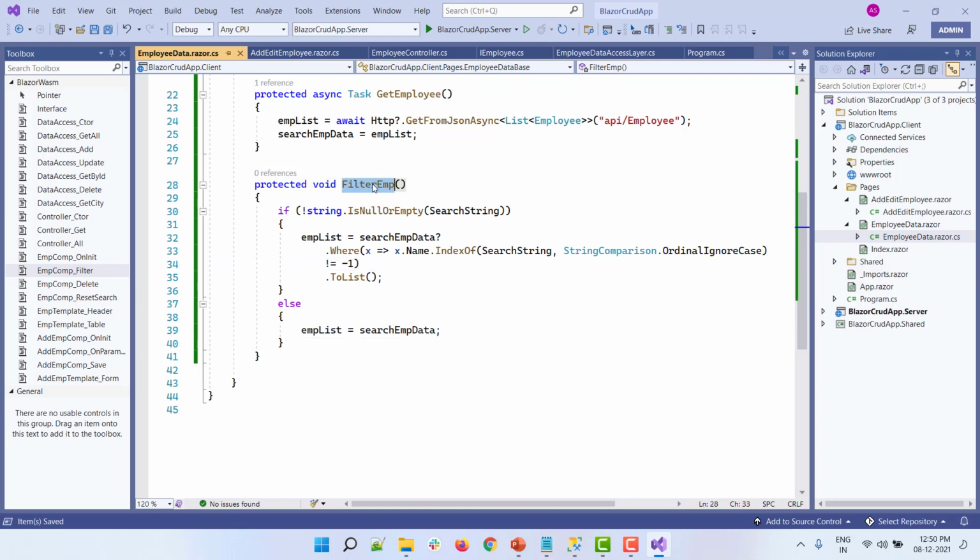We have added a filter employee method. The filter employee method is used to filter the data based on the search string. We are going to bind a search string to the input field, and based on the search string value, if the search string is not null or empty, we are going to search through the search employee data variable and see if the value exists or not. If the value exists, we are going to update the employee list, which will bind to the table. Else we'll reset the value over here. That is where the use of the search employee data variable comes in. It will always hold the complete list of employees, and the employee list variable will keep on updating as per the search term entered by the user.